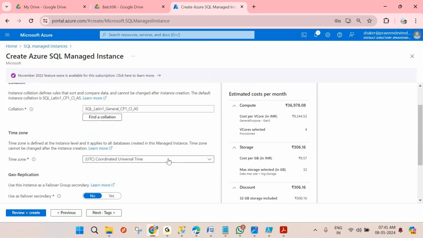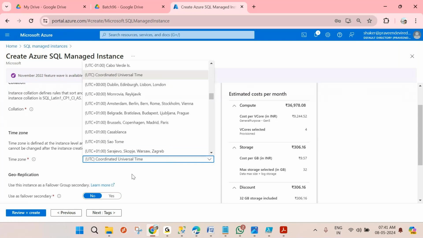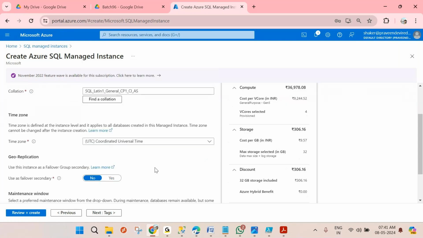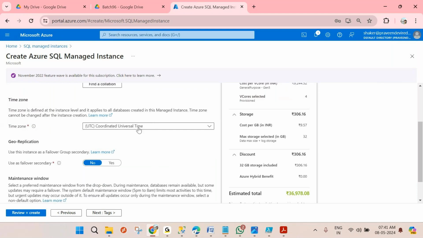See here, by default it is UTC time zone. Even in our non-production, sorry, in on-premise also we used to give UTC time zone. But in on-premise you can also change the time zone. Here also you can change the time zone. Okay, the server follows the time zone, but Azure SQL DB is fixed UTC.